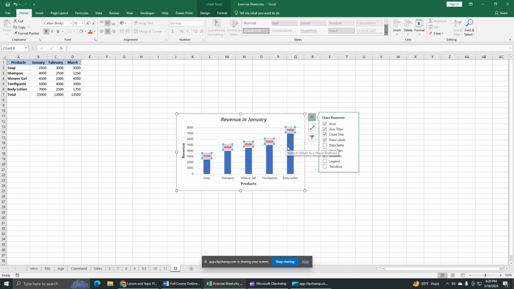Okay, if we want to change the column, then we have to select this, and here you can see all the options are gone. We can only change the colors of the columns. Okay, so I am not doing this. I think it is better.